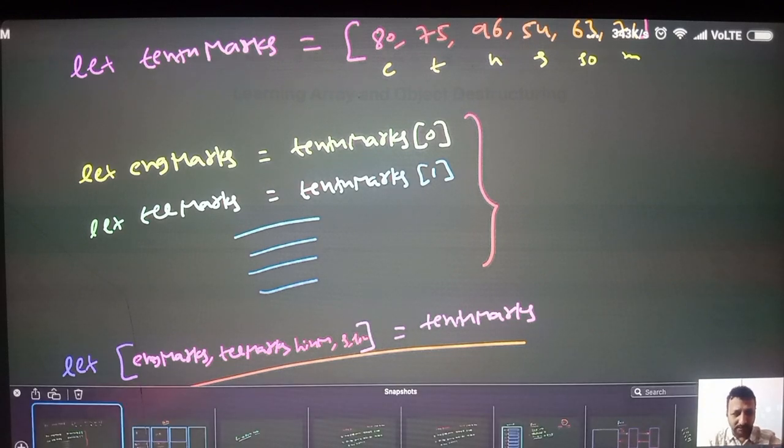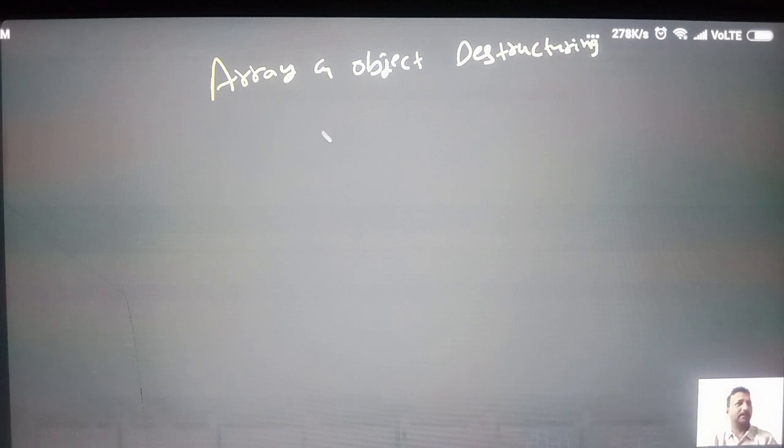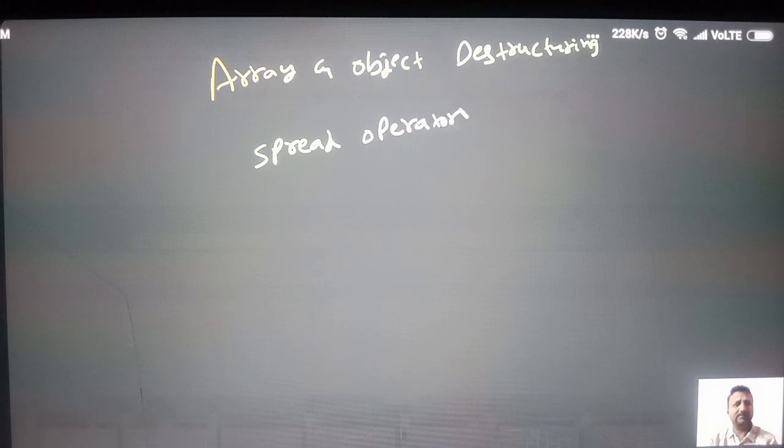Understood what is array and object destructuring? Array and object destructuring. Next, we are going to work on the spread operator. What? Spread operator. We have already worked on it actually. Spread operator dot array, right? Dot array means we'll be getting the values from the array and we will use whatever you want.